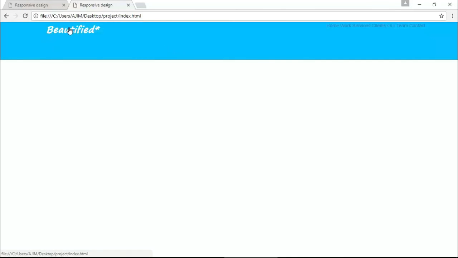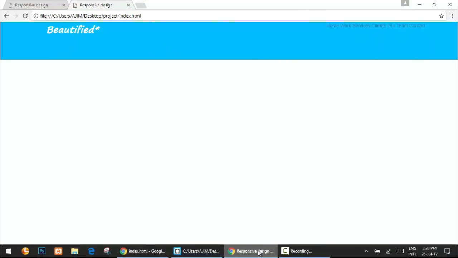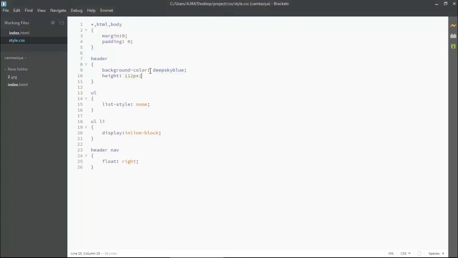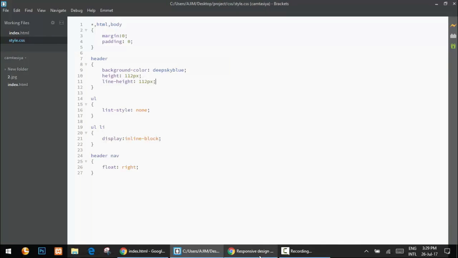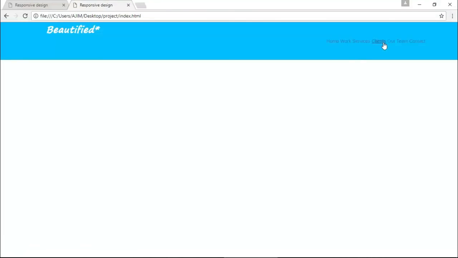Now we have to align this logo and the menus at the center. So how will we do it? I'll come here in the header and put line height something around 112 pixel. You know why? Because line height will be equal to the height. Say for example, if your height is 100 pixel or 90 pixel, then you put line height the same as your height, which you mentioned here. Okay, so I'm putting 112 pixel. Now let me save it and show you what we are getting. So as you can see we are getting the header aligned beautifully, but the logo is not coming at the center.